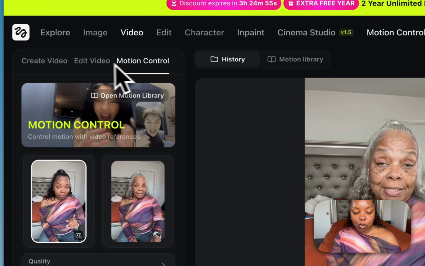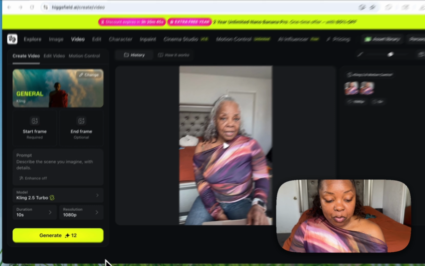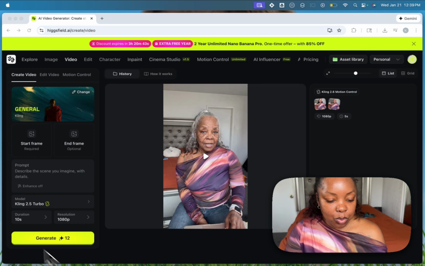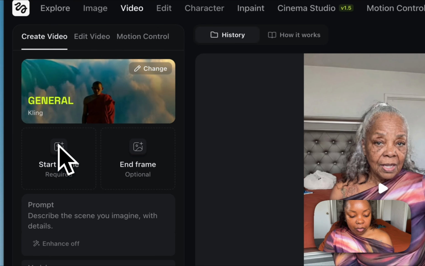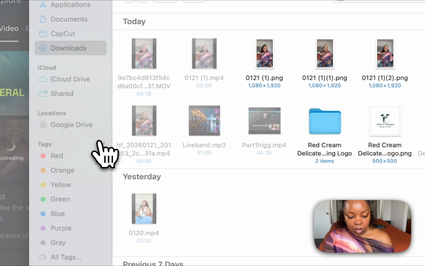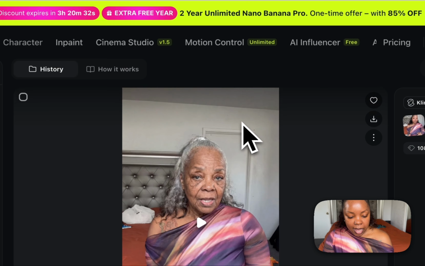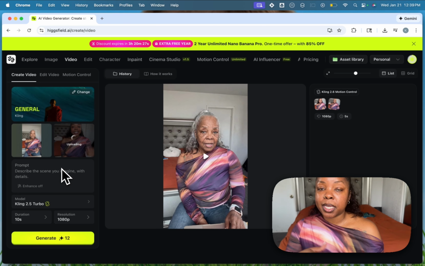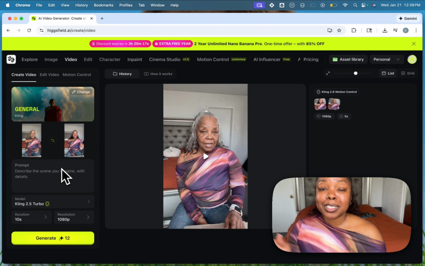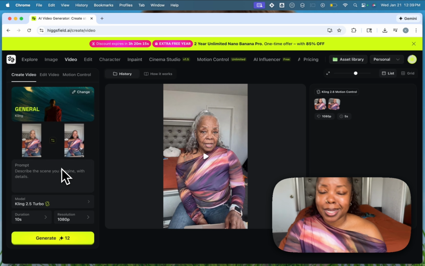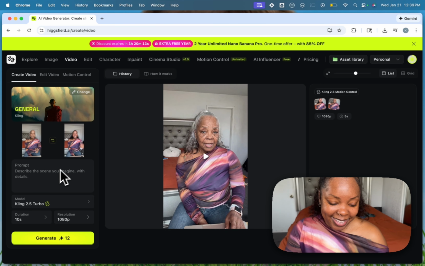So instead of motion control, we're going to go to create video. Once you have both frames, you're going to insert them into Higgsfield. So go to the start frame and add the first one, and then go to the end frame and add the next one. Now for the prompt, again, you can be as detailed as you like, or you can just be straight to the point and see what it generates. It all depends on how many credits you have, honestly.